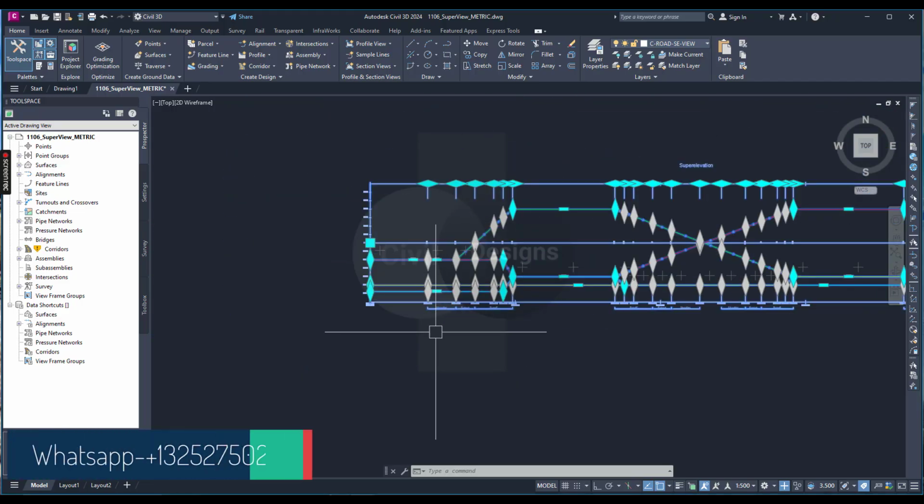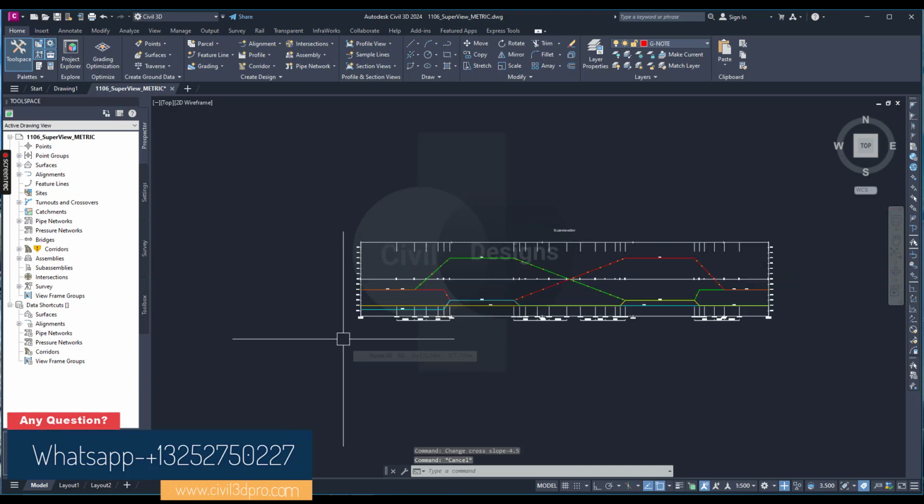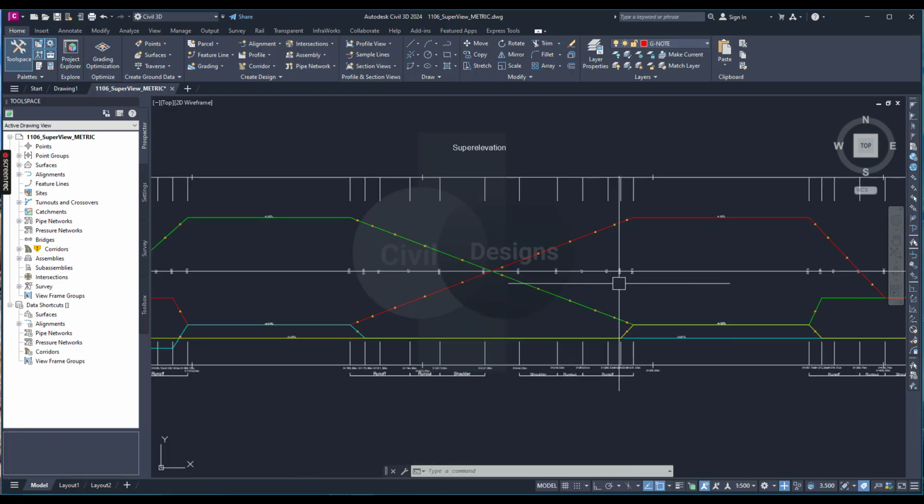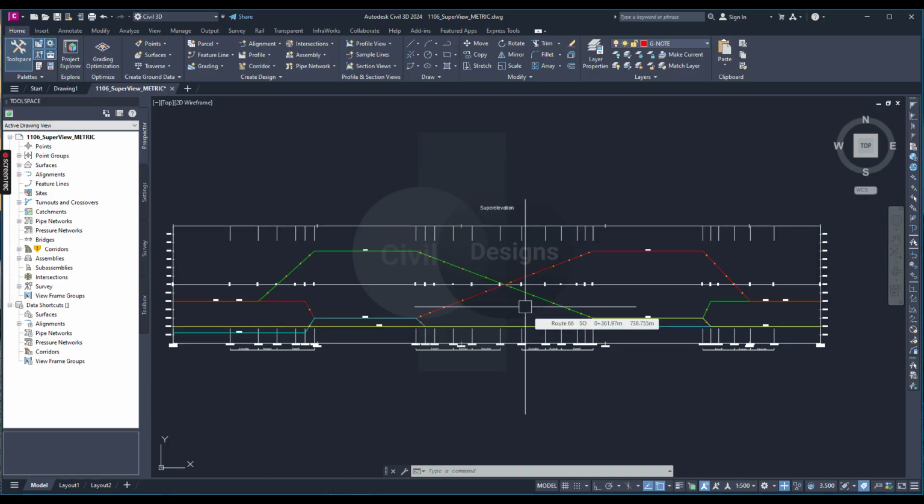So this is how you can make changes in your superelevation views to change your slopes and your outside and inside lane transitions. Stay tuned with us for more.